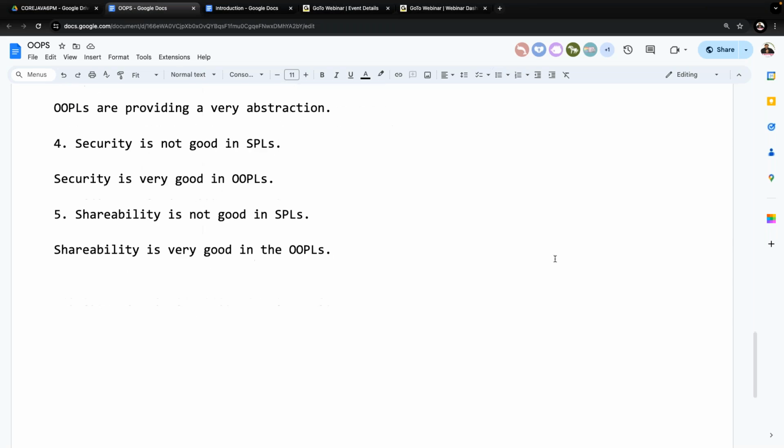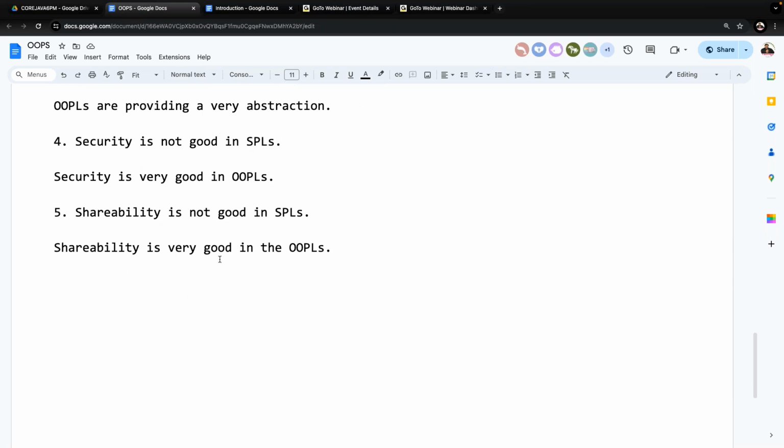Because of that reason, shareability is not good in structured programming languages, whereas shareability is very good in object-oriented programming languages. Next, similarly, reusability is not good in structured programming languages, whereas reusability is very good in object-oriented programming languages.